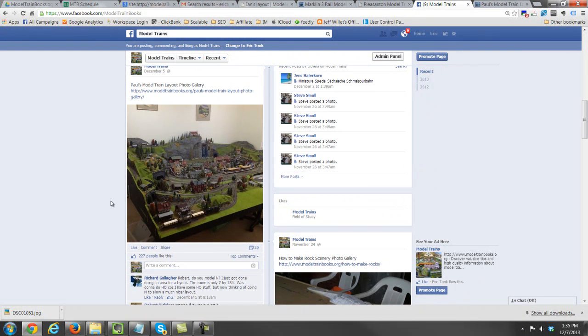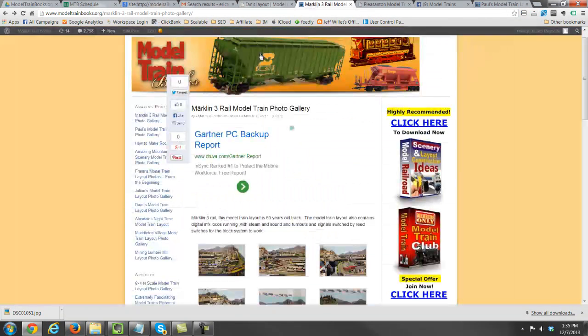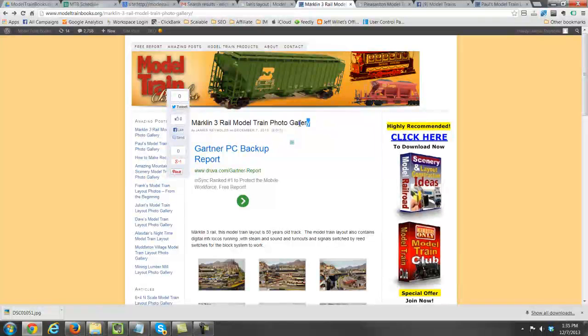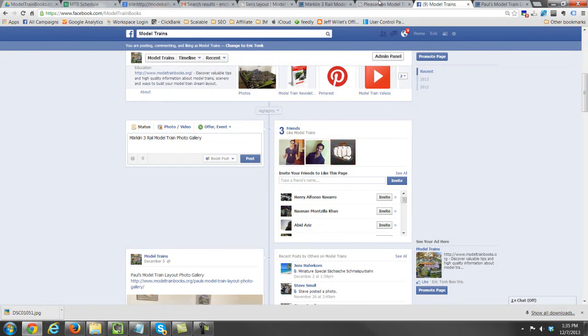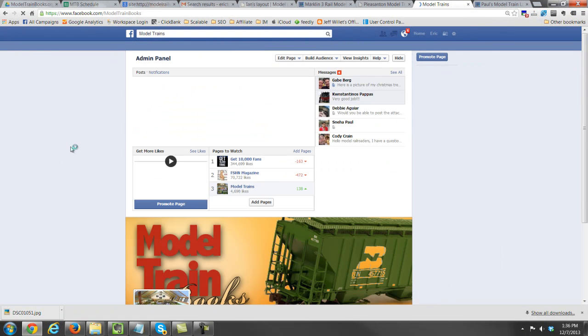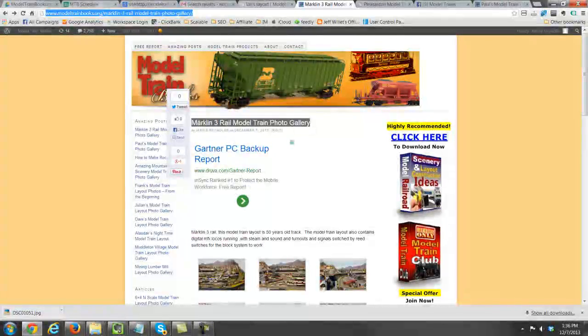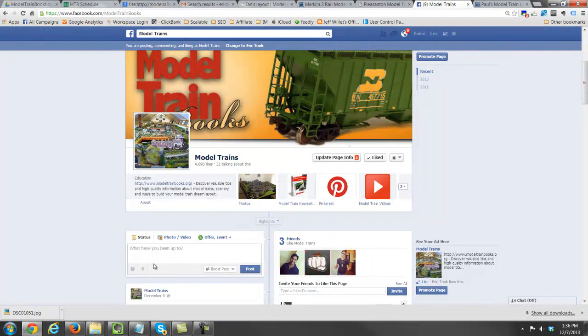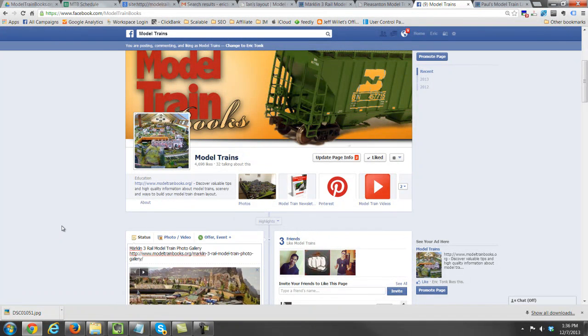So let's break down exactly how the post should look. There's a few factors that matter. The title. So usually we can grab the title of just the photo gallery itself, and that's what I like to do. So just copy that into the new post, and then the URL. Now you'll notice that usually the URL will populate. So hold on, let me just do it again for you. So we put the title in there. Then we put the URL. And you see how it populates?